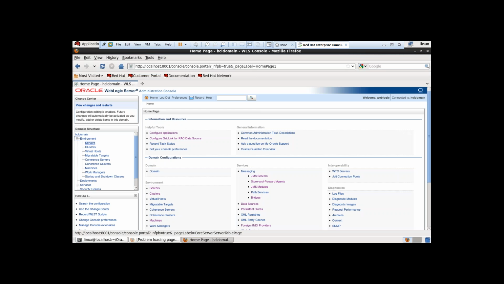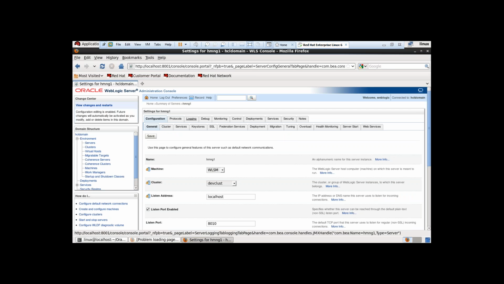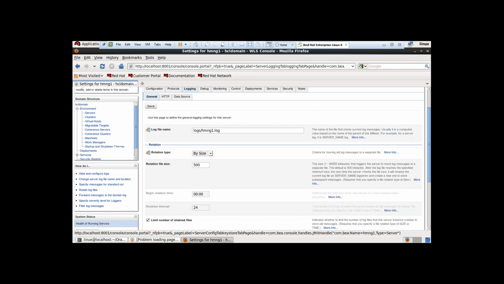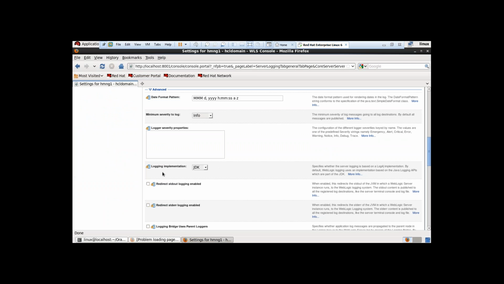Go here, expand the server, click on the server instances, and click on the server. For any one of the servers, there is a tab called the Logging tab. Click on the Logging tab and go to Advanced. Here, click on Logging Implementation. By default it is JDK, and whenever required, Log4j can also be selected. Whenever the developers are integrating application logs with Log4j, then we can select it here, specifying whether the server logging is based on Log4j or the default. So that is about the logging implementation.